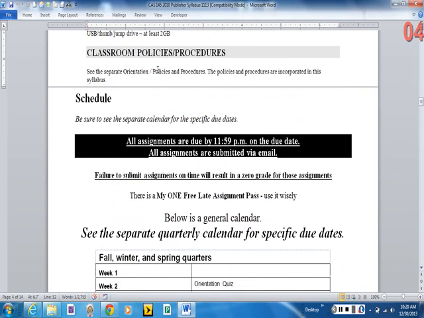Now there's a classroom policies and procedures. The little orientation quiz is part of your syllabus. Now things are due by 11:59 p.m. on the due date. And your due dates are on Wednesdays.